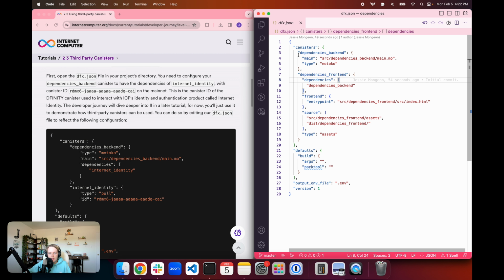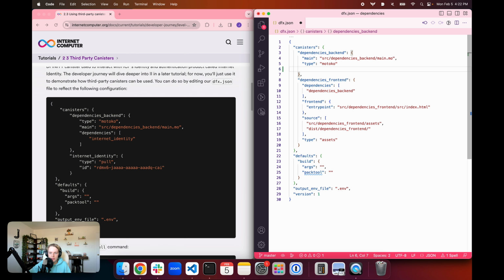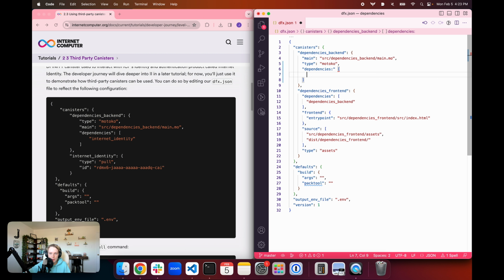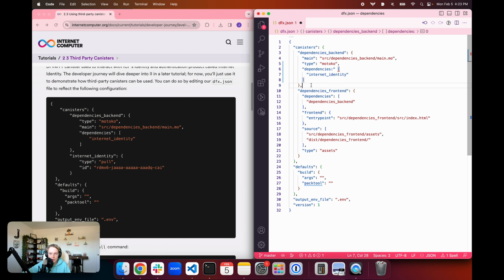And so here we see that we have our default backend and default frontend canisters. And we want to take our backend canister, and we are going to edit the configuration for it. So underneath type, we are going to add a new line. And so we're going to need to add a comma at the end of the type line. And so then in this new line, we're going to define dependencies. And then we're going to use a square bracket and press enter. And then we are going to type internet_identity. And then we will close that bracket and close the curly bracket.